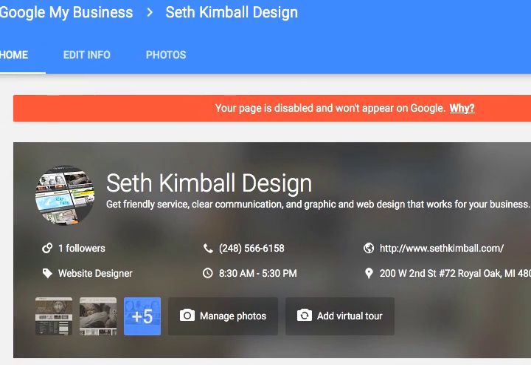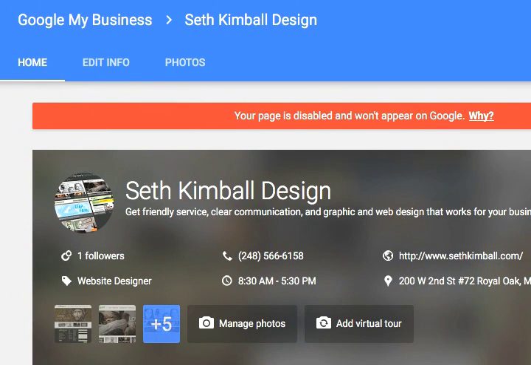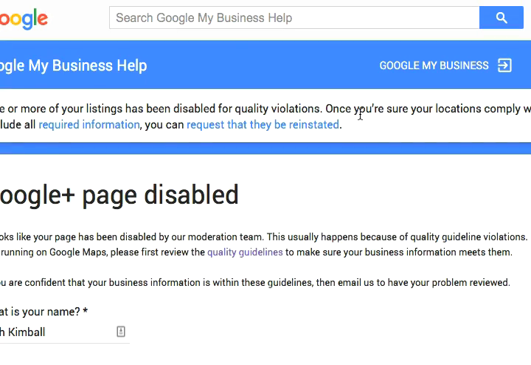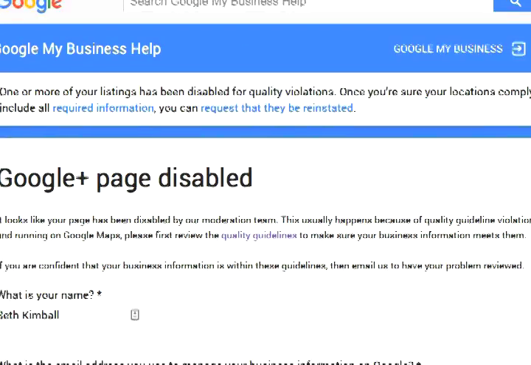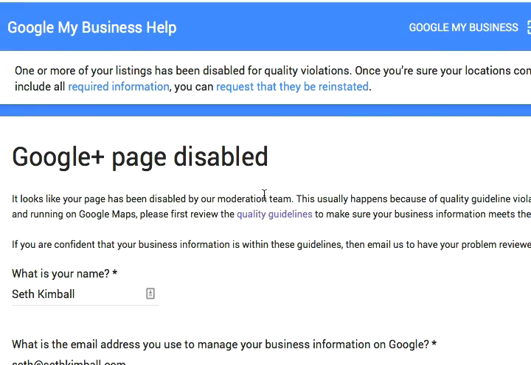So when I log into my account and you saw me go to my business, it takes me right to this page because I only have one page, and it says your page is disabled and won't appear on Google. If I click Y, it opens up a new tab for me where it says a couple things. It says your page has been disabled by our moderation team. First, view the quality guidelines to make sure your business information meets them. And I've got a form here I'm going to fill out, but I did want to show you in the quality guidelines. I have a pretty good idea of why this is.